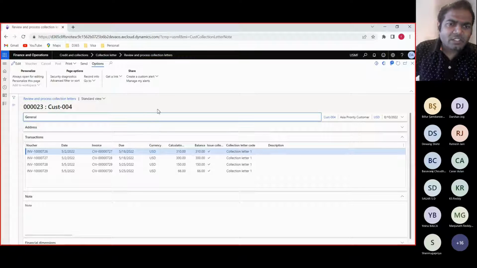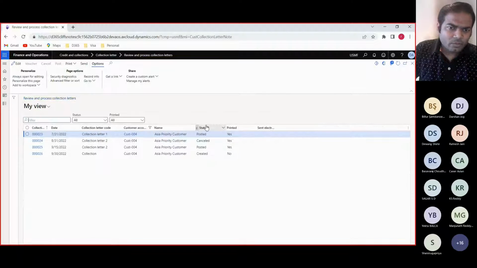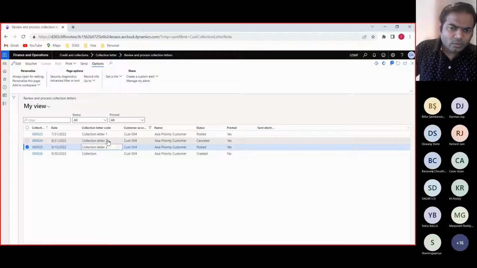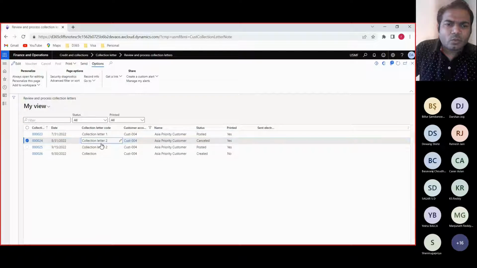Once you post any collection letter, only in that case, when you run the next batch to create a collection letter, will the system generate and take into consideration the next collection letter sequence code. Until you post this collection letter, the system will not take into consideration the next collection letter. In this case, I have created two different collection letter codes against this particular customer, collection letter 1 and collection letter 2.